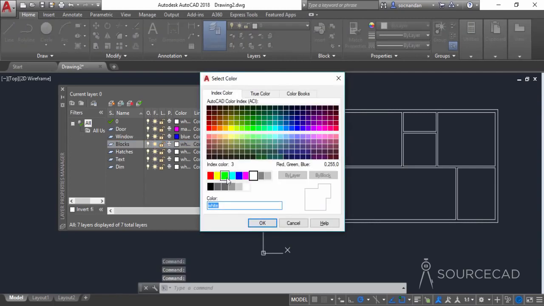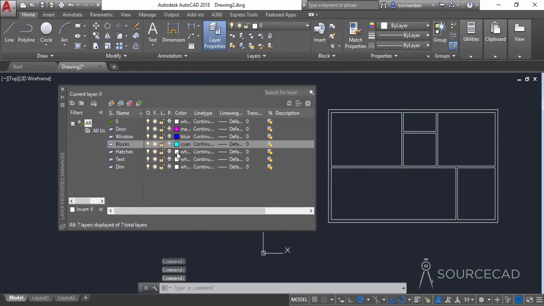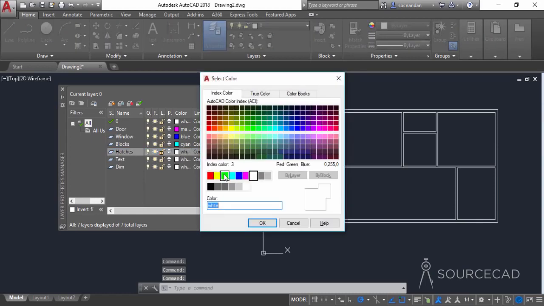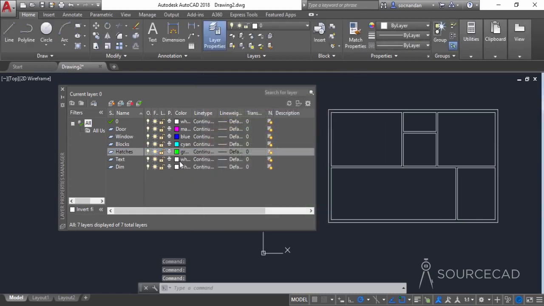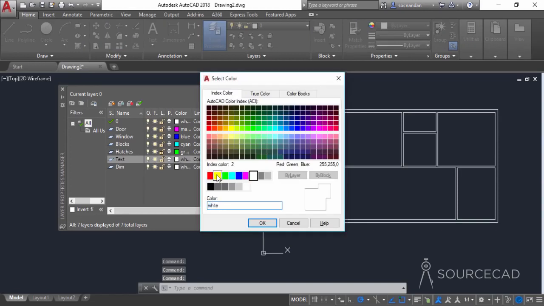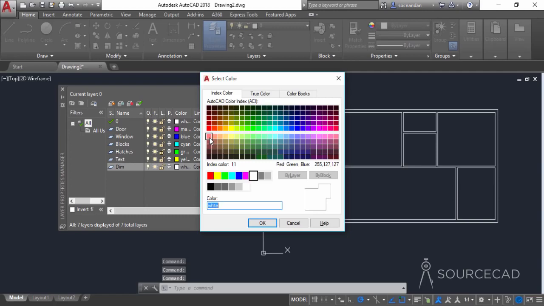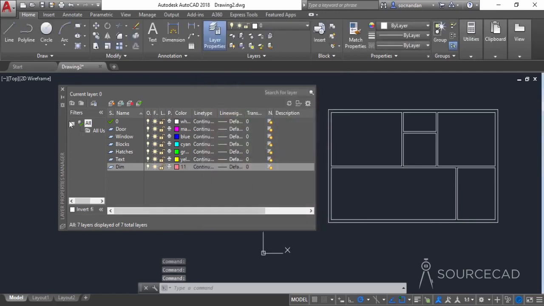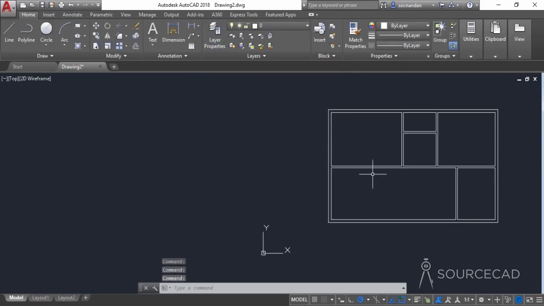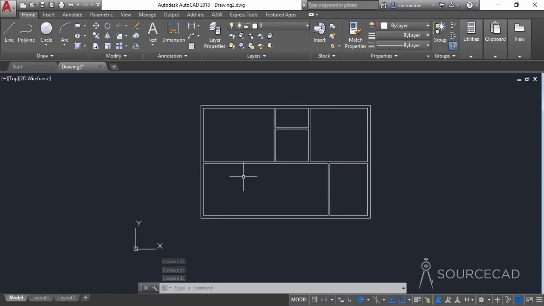And let's go to blocks, add this cyan. For hatches, I'll select green. For text, let's select yellow. And for dimensions, I'll select this pink color. Alright, so we have added colors, and these colors will be used to differentiate between different objects of the drawing.